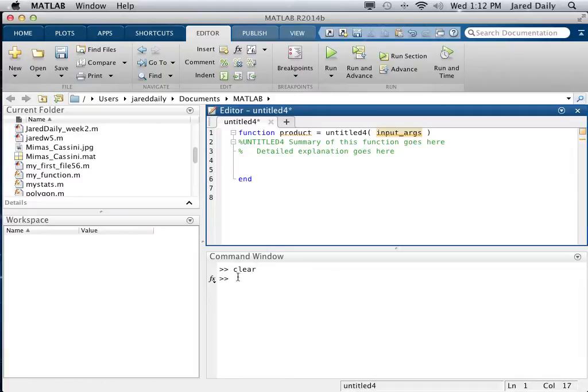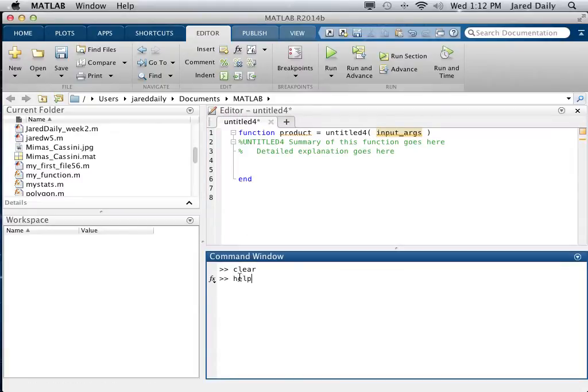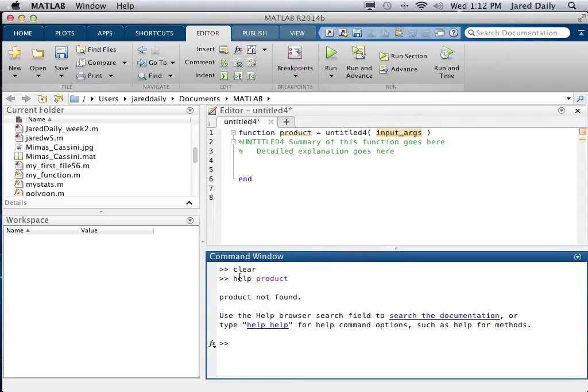I don't know if product can be used here. Let's find help for product. So MATLAB doesn't know what that means, so we can use it. What's the other one that you can do? You can use whose. Is it?